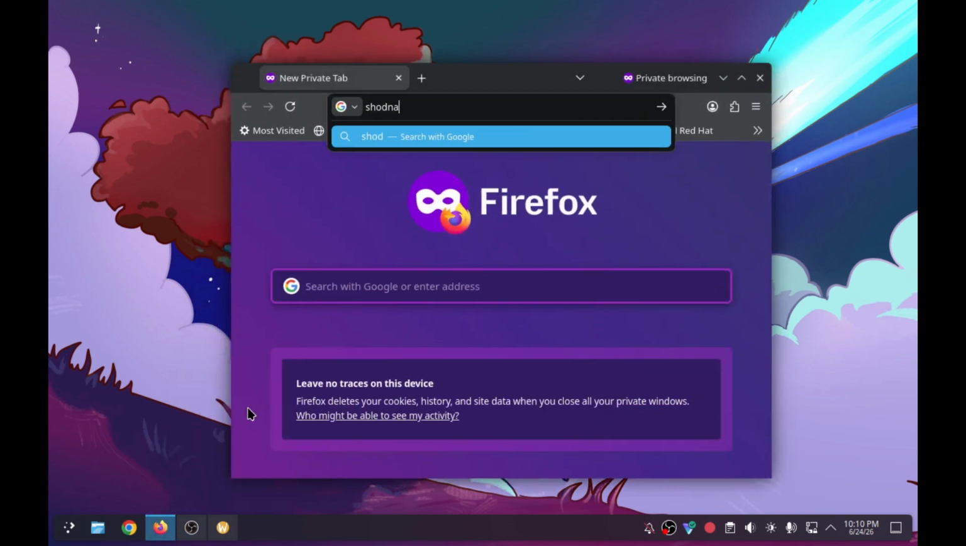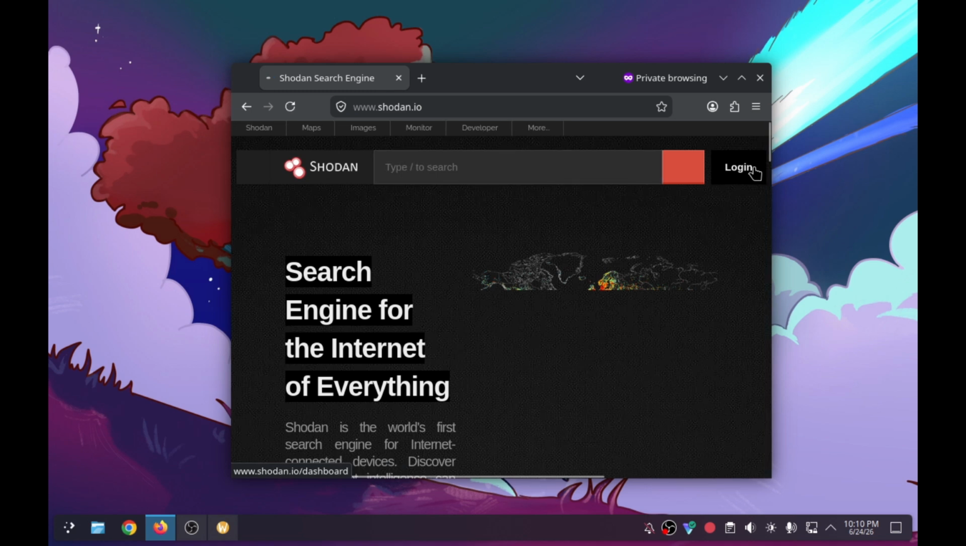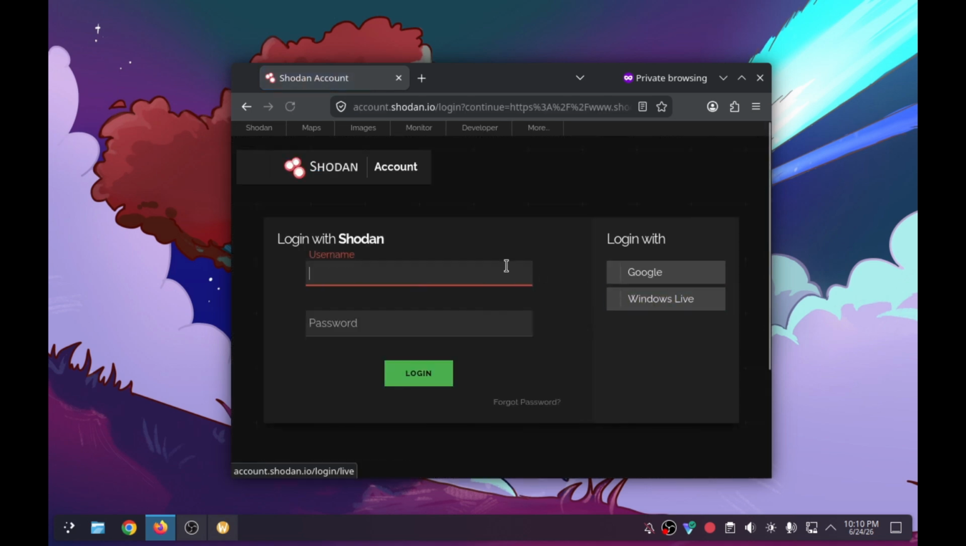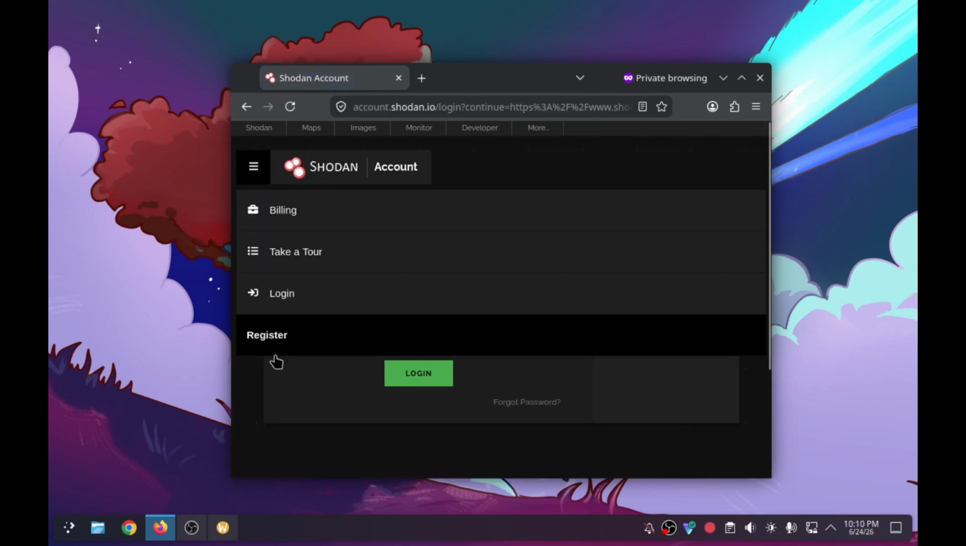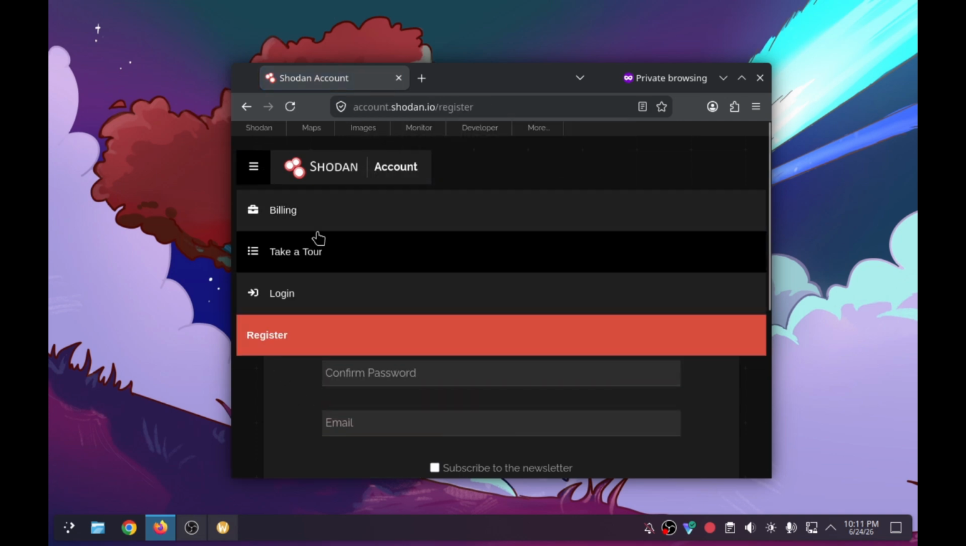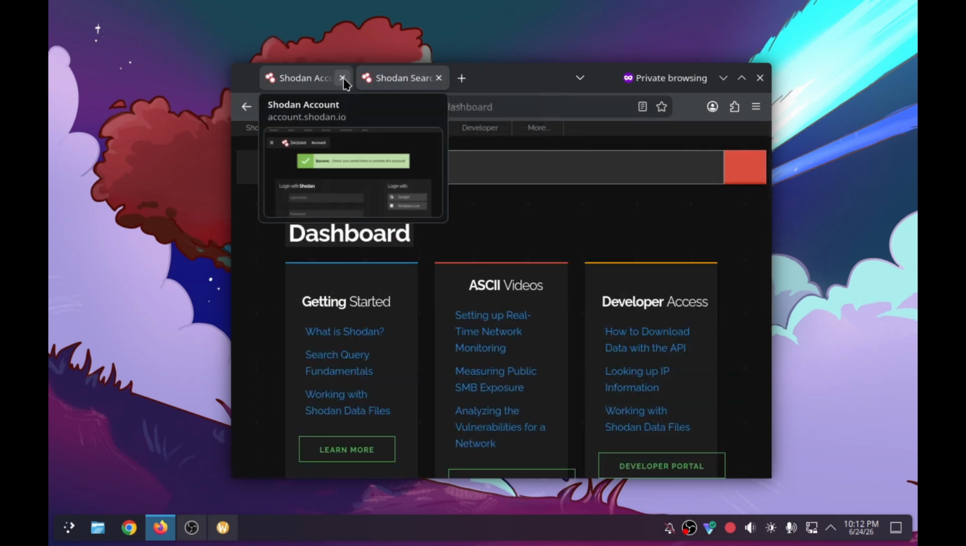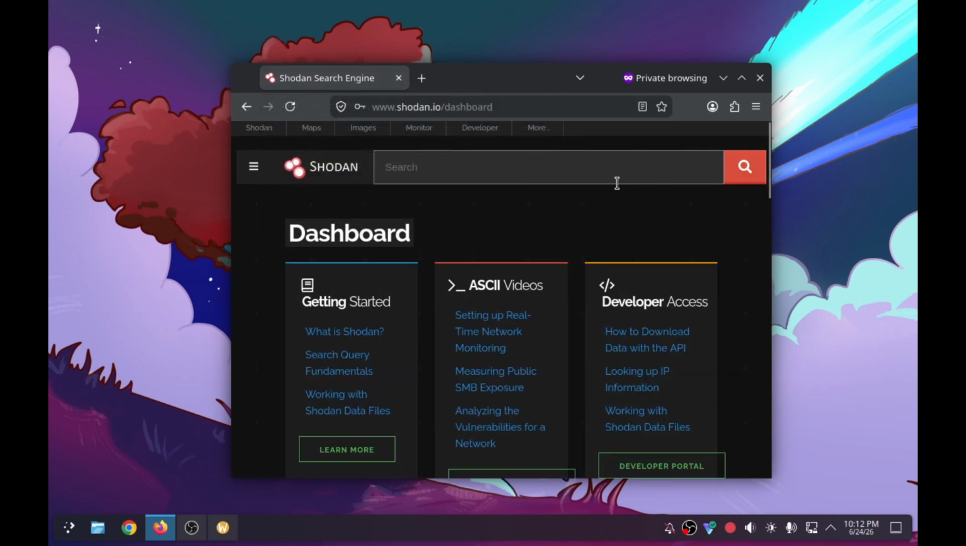Let me open Firefox and search over here shodan.io. Now over here you can see a login button. You have to make an account on it. If you don't have one, you can register over here by entering the username, password and email. So first let me see some basic commands, and if you have seen the Google Dorking video it will help.